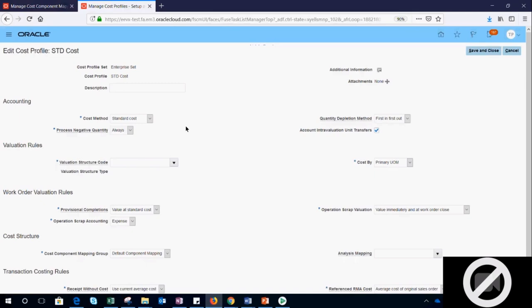In Fusion you can view the plans in perpetual average and actual, but you cannot publish them. So your publishing will have to be a standard cost where you actually cost the material. But if you just want to view, you can.